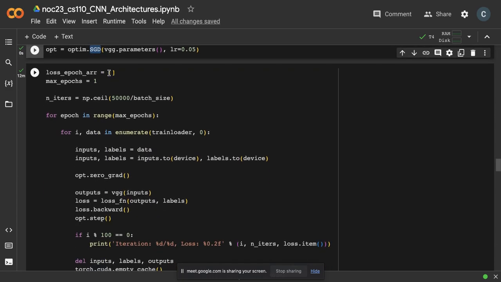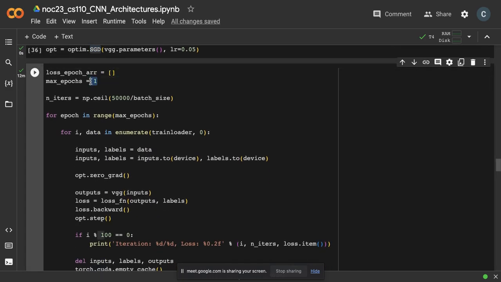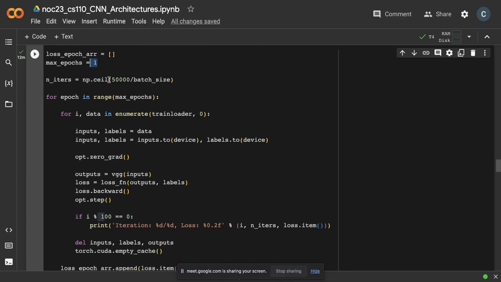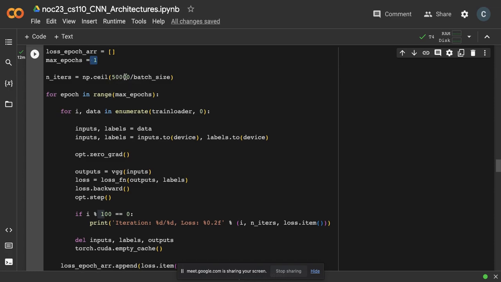Okay, then we are going to run only one epoch because it takes a lot of time. For iteration, the training size of 50,000 divided by the batch size, which here is 16, comes to 3125. So it will iterate 3125 times, taking a batch of 16 images one at a time.